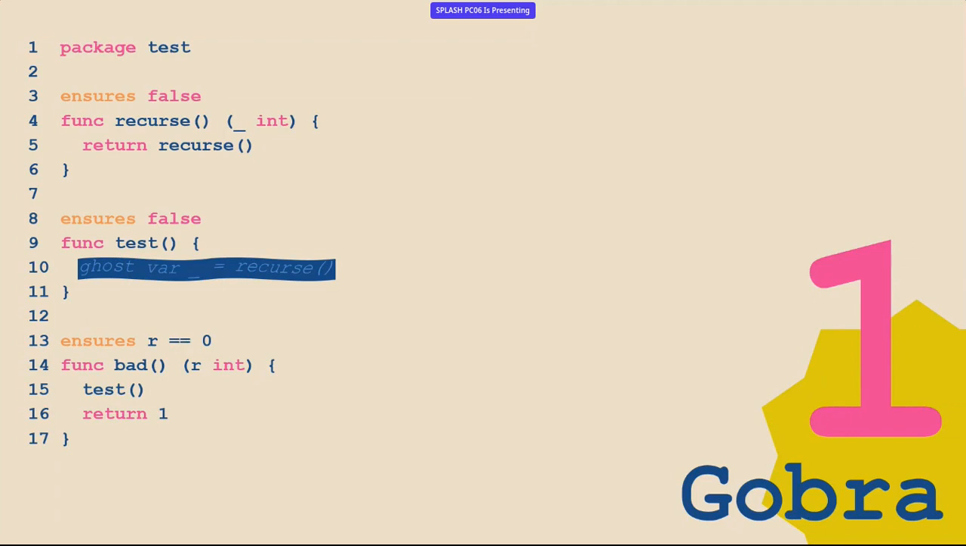But because we have put test in here, it ensures false. And because r equals 0 is a weaker postcondition than ensures false, it proves this. And we have made a program that terminates, but disobeys its contract in Gobra. So for this reason, this is why I believe that ghost code in partial verification is not sound, unless maybe it's restricted or something.